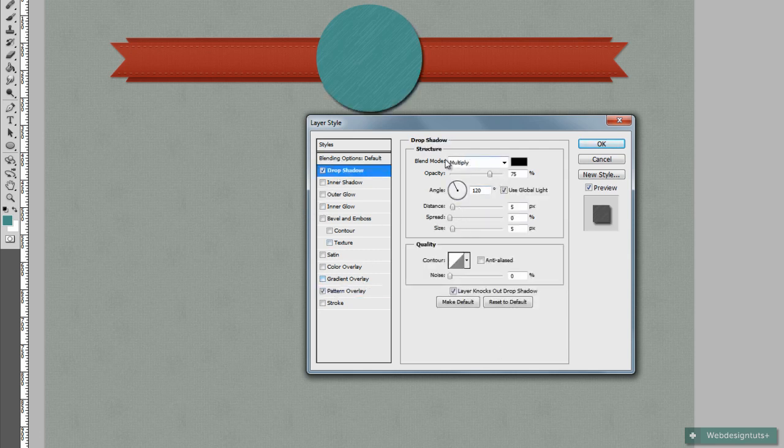Make sure that blend mode's all the same. Just going to turn the opacity down to about 20% and do 204, and make sure the angle is set to 120, which it is. That's good to me, so OK that.